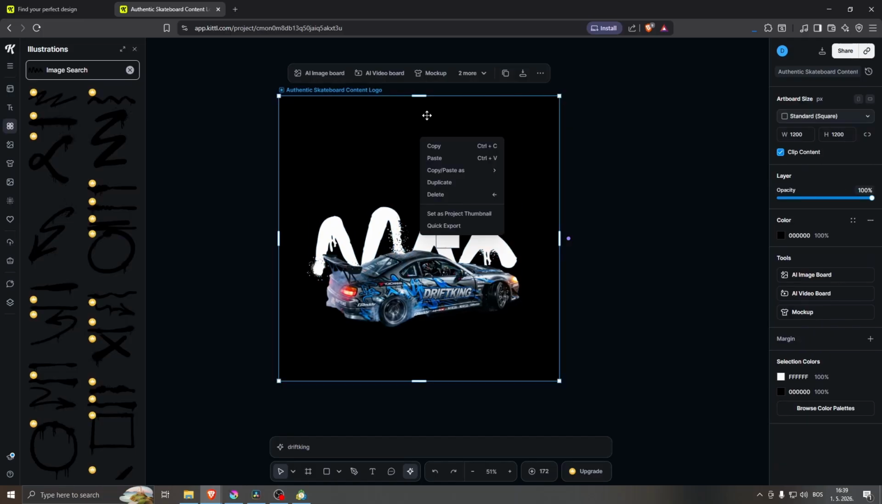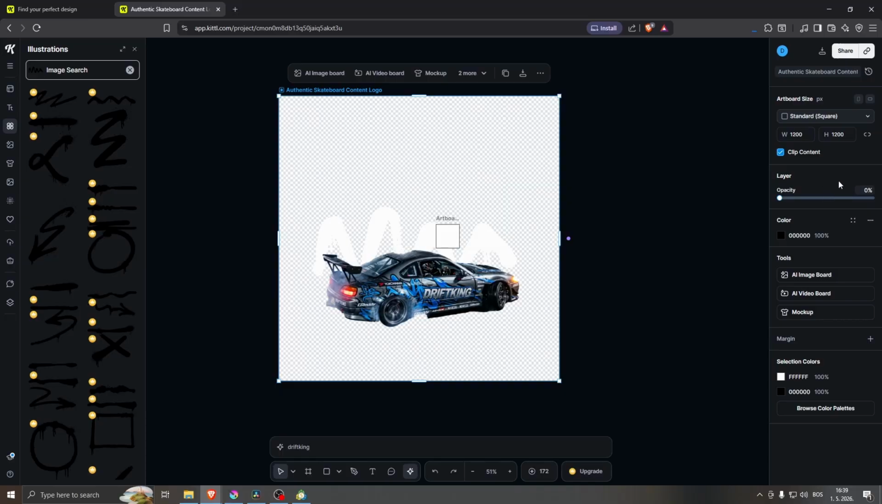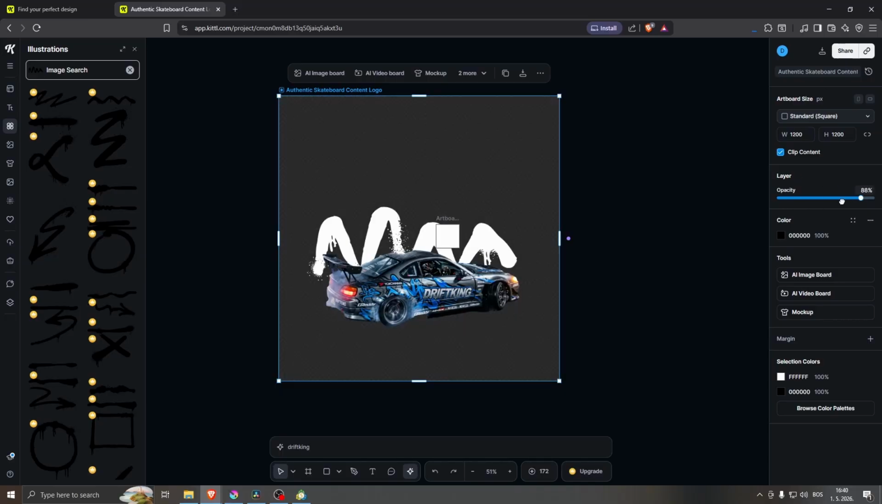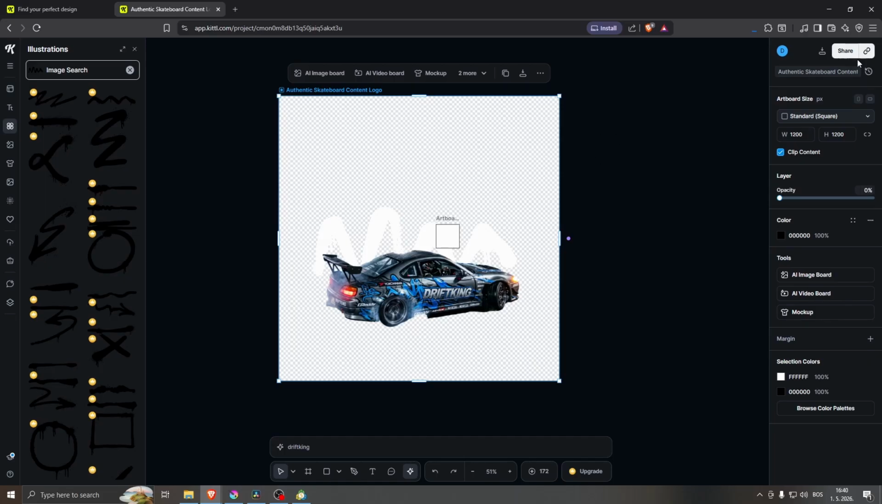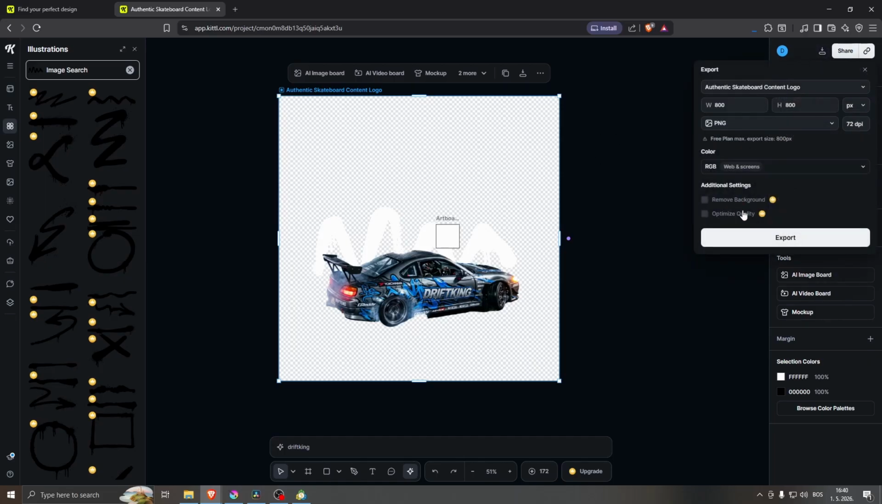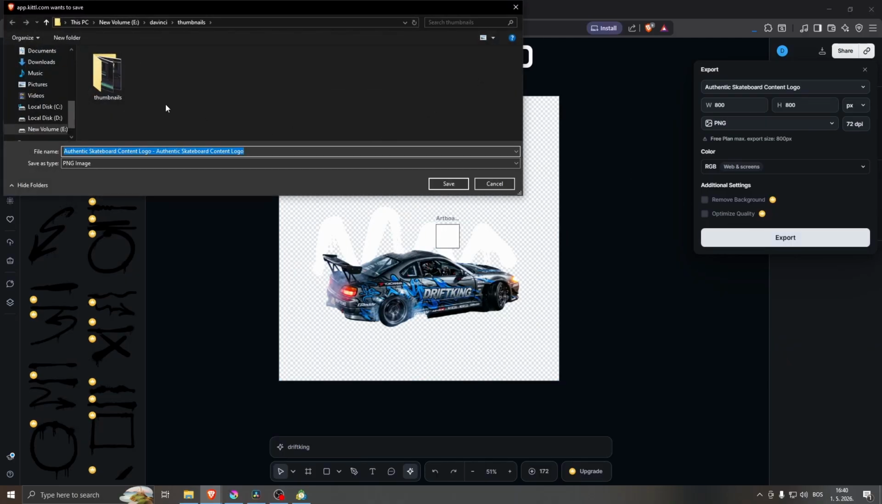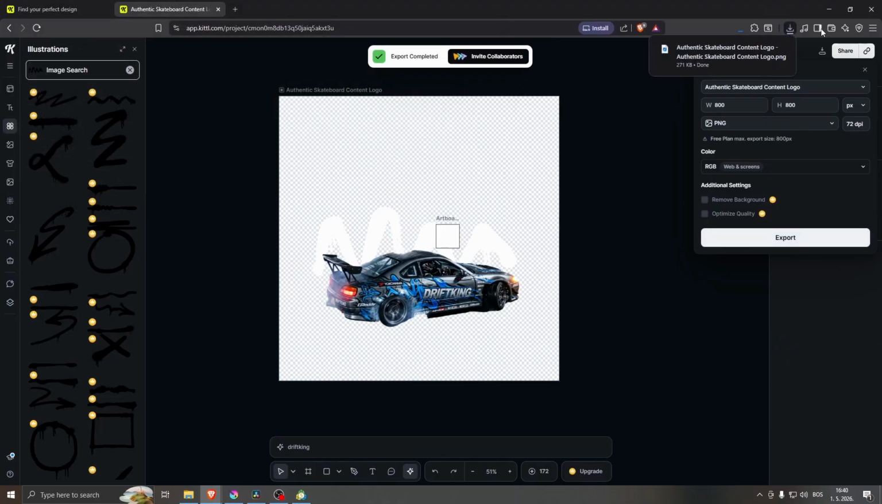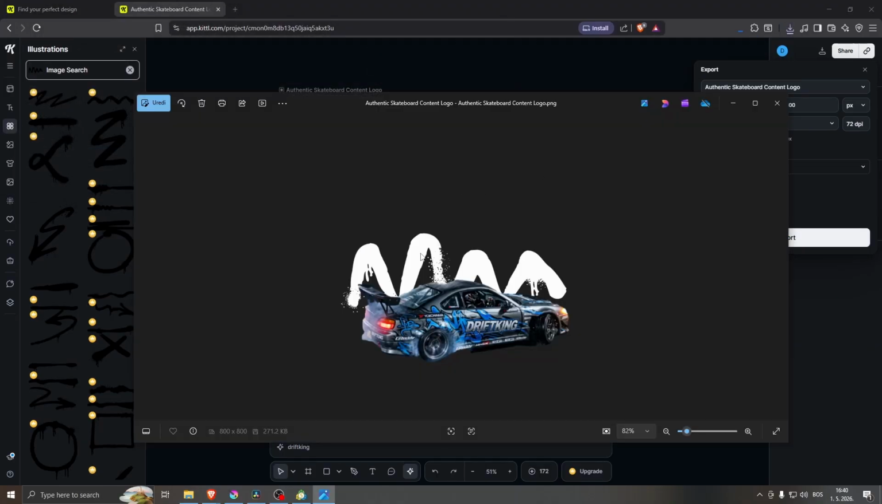So now we can select the background. We can do the opacity to 0% if you want to place it on an image or something. So again, this is with the opacity, this is without. And now we can download this. Let's export. And here you go. And now you can use this to put it on your clothing.